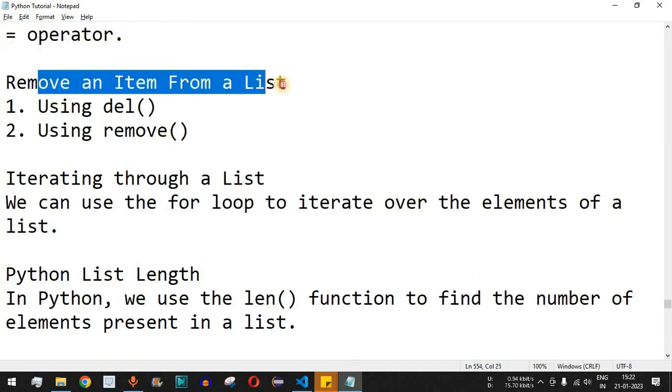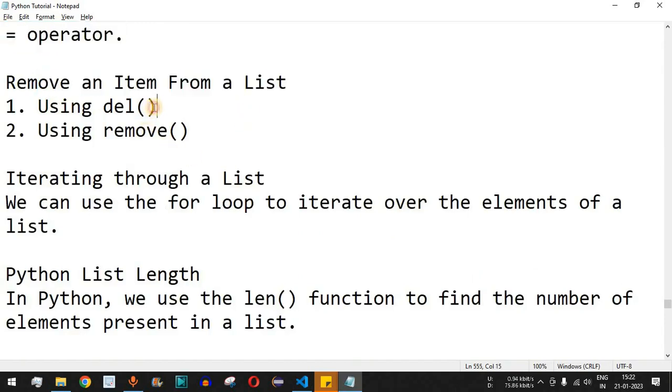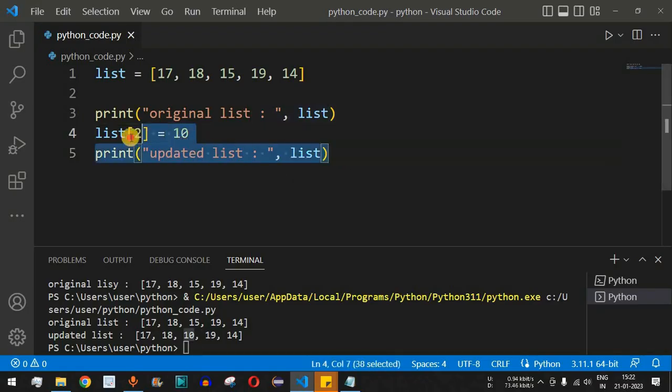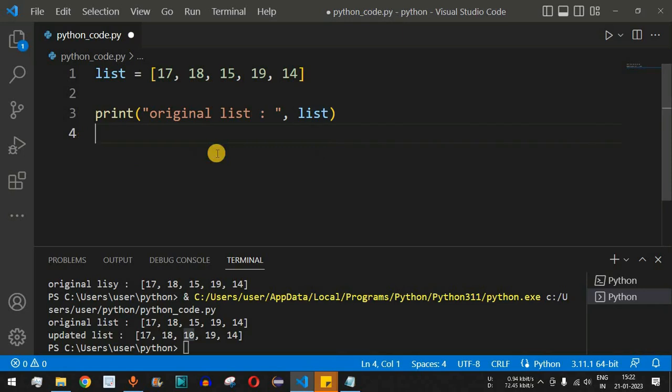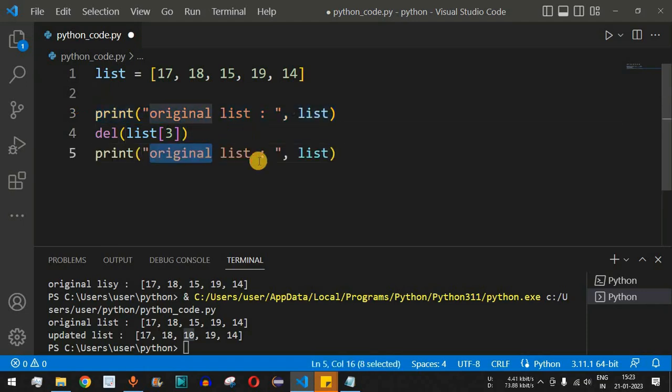Now removing an element from the list, so there are two ways. Either we can use the del function or else we can use the remove function as well. So let's say over here we have the original list now. So I'll just remove these lines of code, and then we can use the del function and then followed by list, and let's say I want to remove this fourth element, that is at the index 3, which is 19. So I'll just provide list of 3 in this case, and then what I will do is I will print the updated list once again. So I'll just change this to updated list. So basically we are using the del method over here and deleting the third index inside this list.